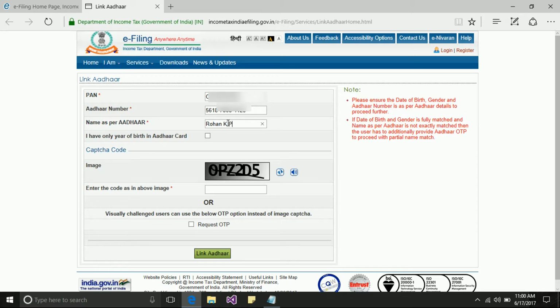Also check how the date of birth is mentioned in your Aadhaar card. If you can see only your birth year, then just tick this checkbox. If you have the full date of birth on the Aadhaar card, you don't want to tick this one.